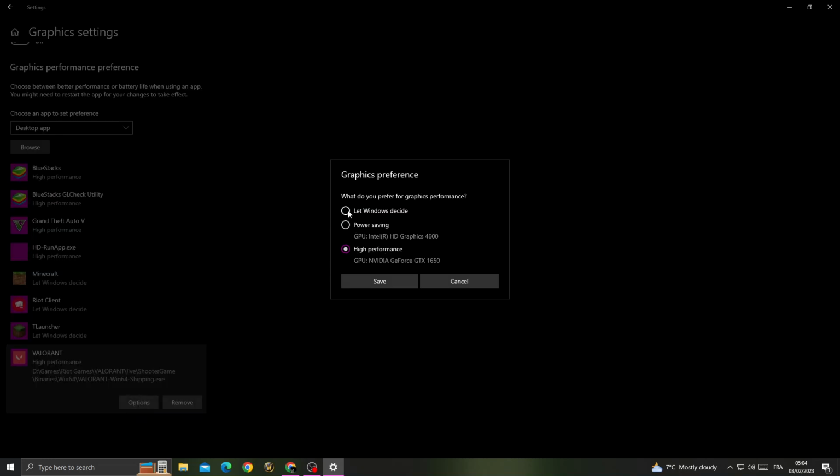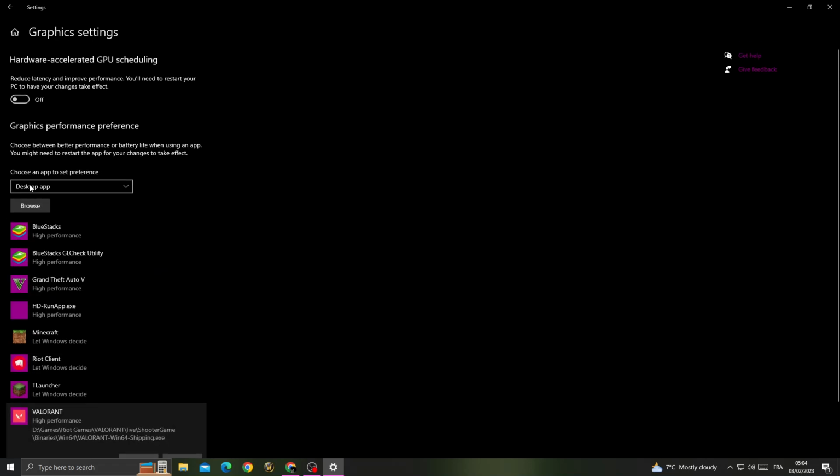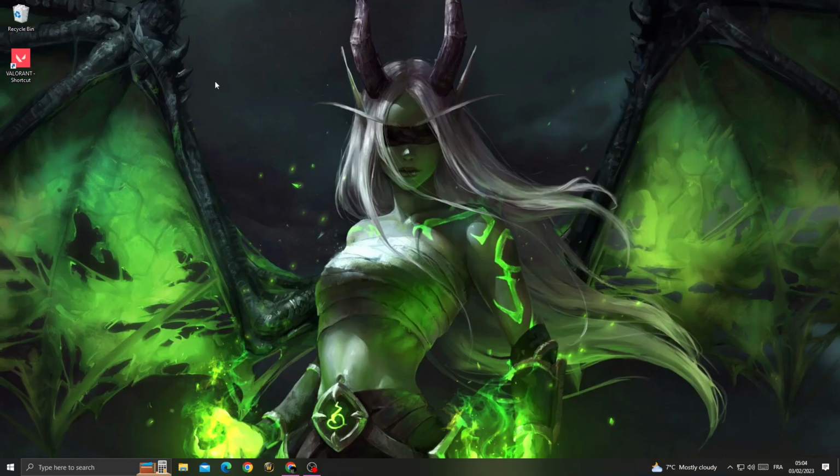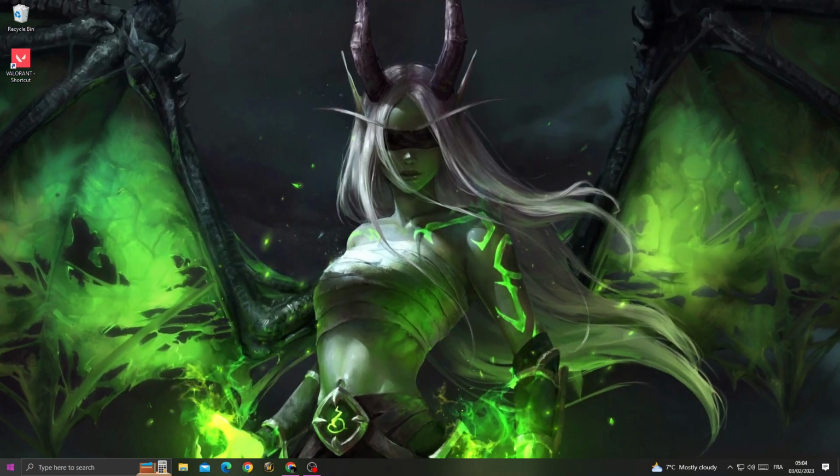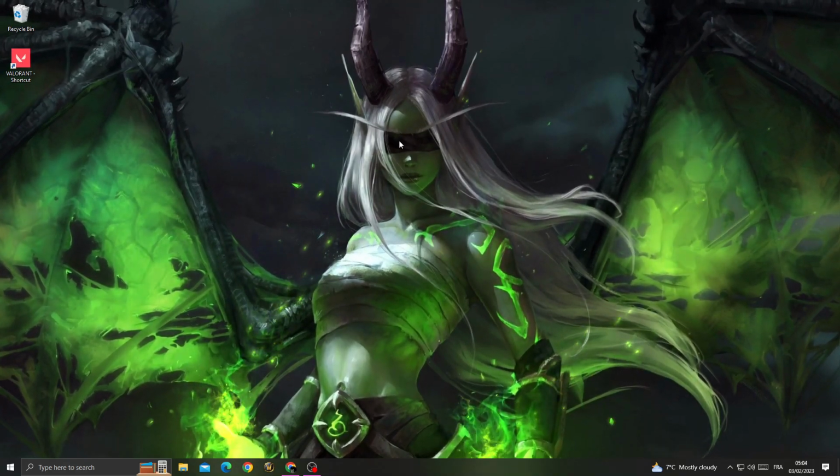Now you will find it like that, Let Windows decide. Now select High performance and save it. And that's it. After that, try again. If that doesn't fix it, just restart your PC and you will find that your problem is gone.